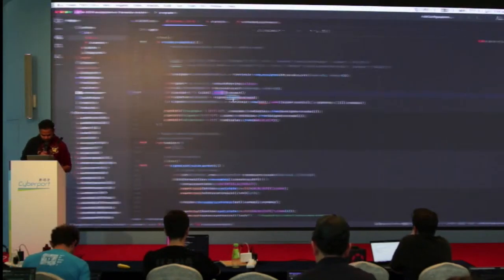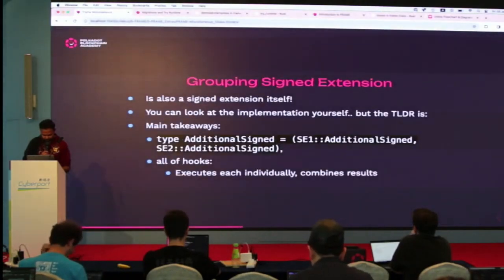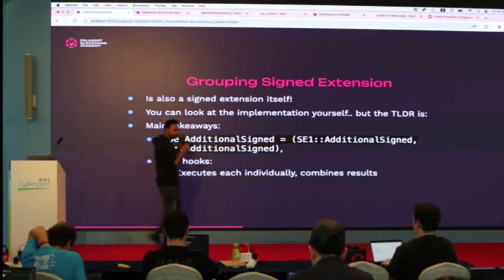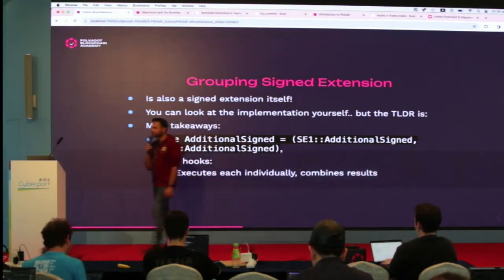So if we go back to our slide. Okay, you already saw this. So the signed extension is actually a tuple of multiple signed extensions. So you can just keep adding as many signed extensions as you want.